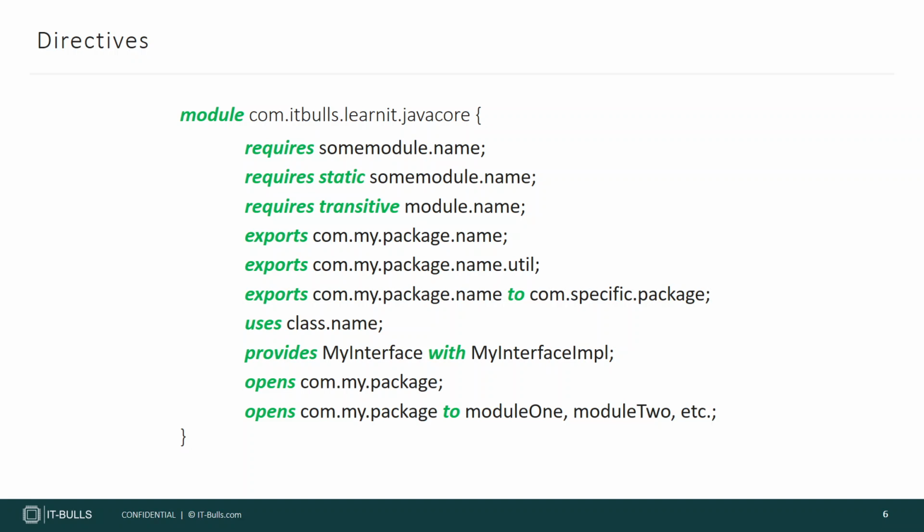Another directive is requires static. We might write a utility function that pretty prints our internal state when another logging module is present. But not every consumer of our library will want this functionality, and they don't want to include an extra logging library. In this case, we want to use an optional dependency. By using the requires static directive, we create a compile time only dependency.